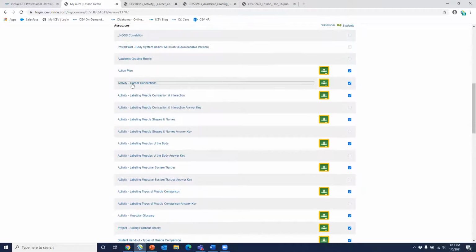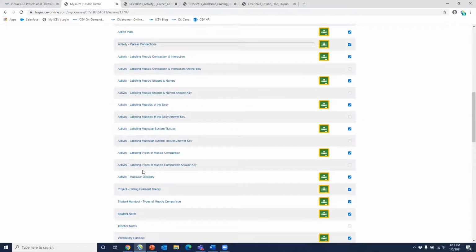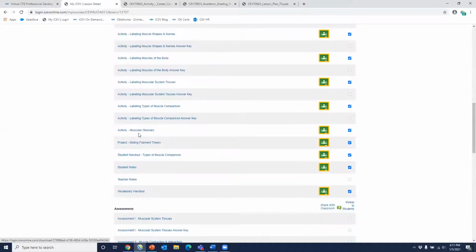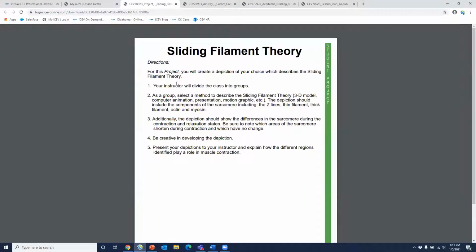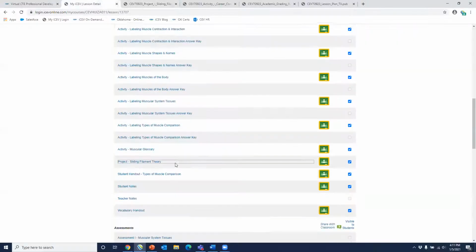You can see we have multiple different labeling activities for this lesson. We have a glossary, muscular glossary. We even include a few different projects. What I like about the projects is you can do them face-to-face or you can do them virtually, meaning, okay, the student has to develop a model. Well, they can bring it to class, or they take a picture or a video of it and they can upload it to Google Classroom or whatever learning management system that you use. And so we really try to make everything user-friendly.